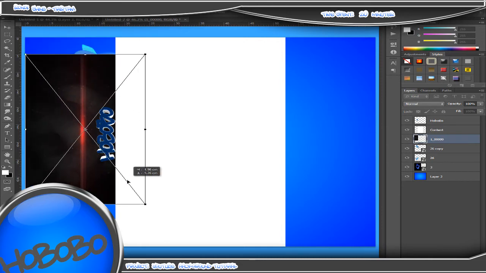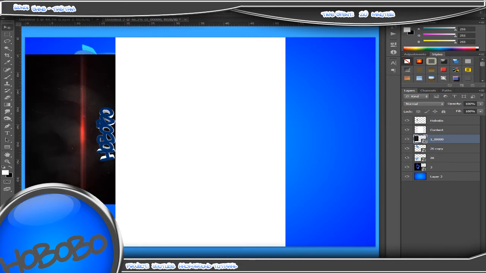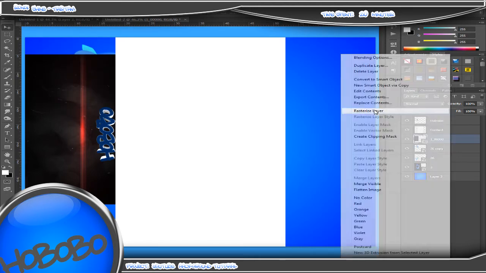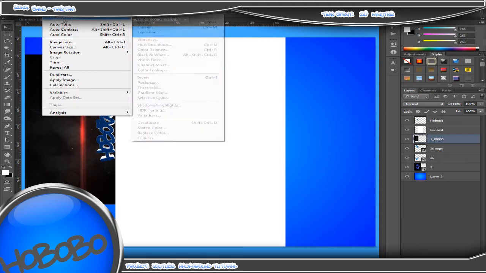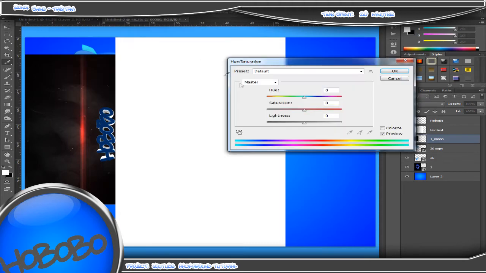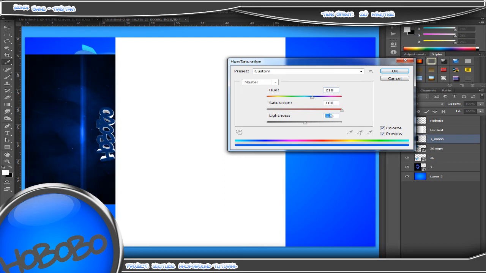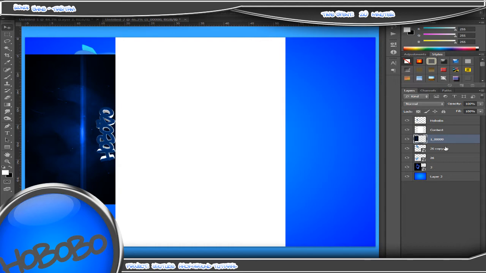To be able to change that, what you would do is you would come inside of image, or first you would rasterize the layer. Then you would come inside of image, adjustments, hue and saturation, and then you would hit colorize. And then you can just sit here and fiddle around with all the colors and all that. I think that's a good color right there. Okay. There we go. Yeah, that's getting pretty nice looking.